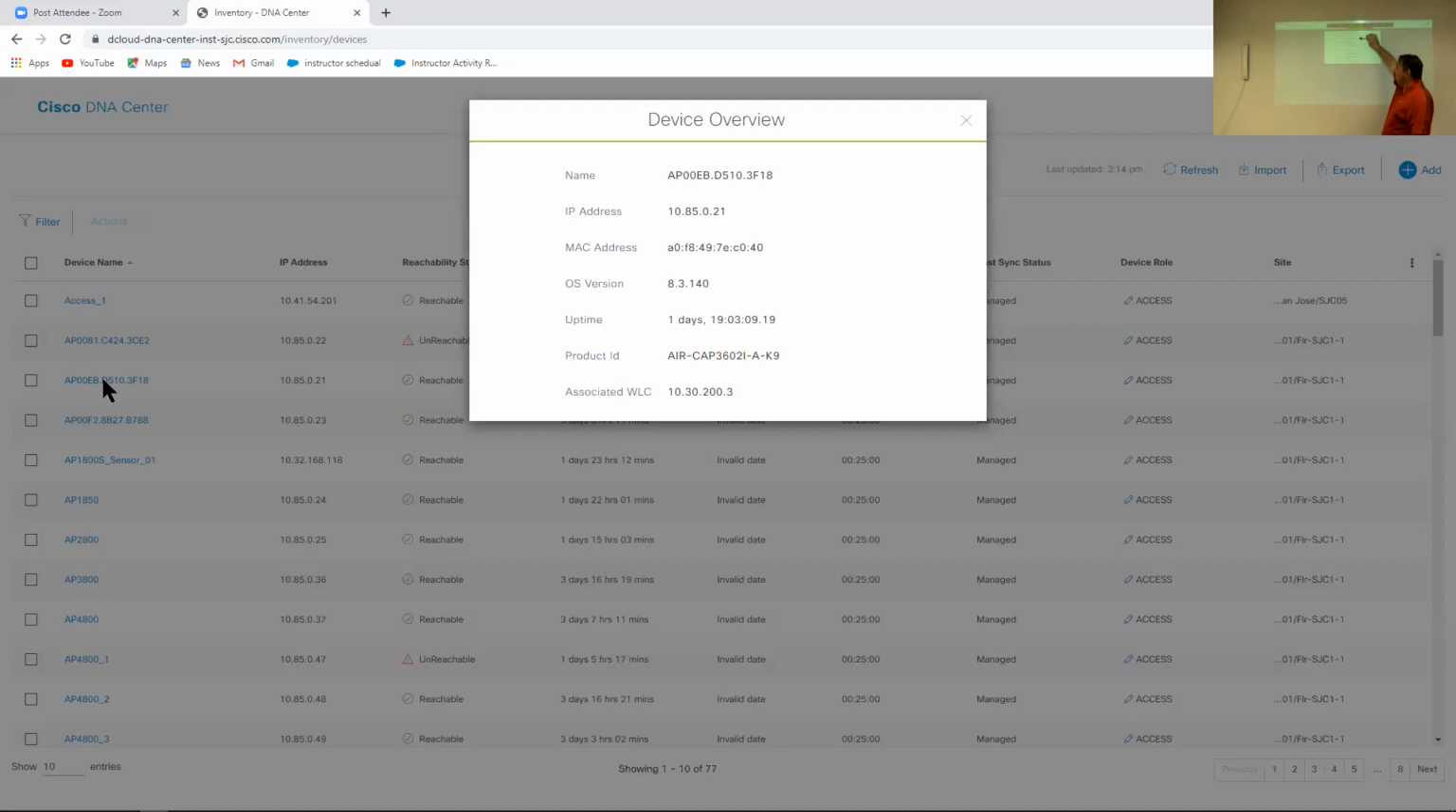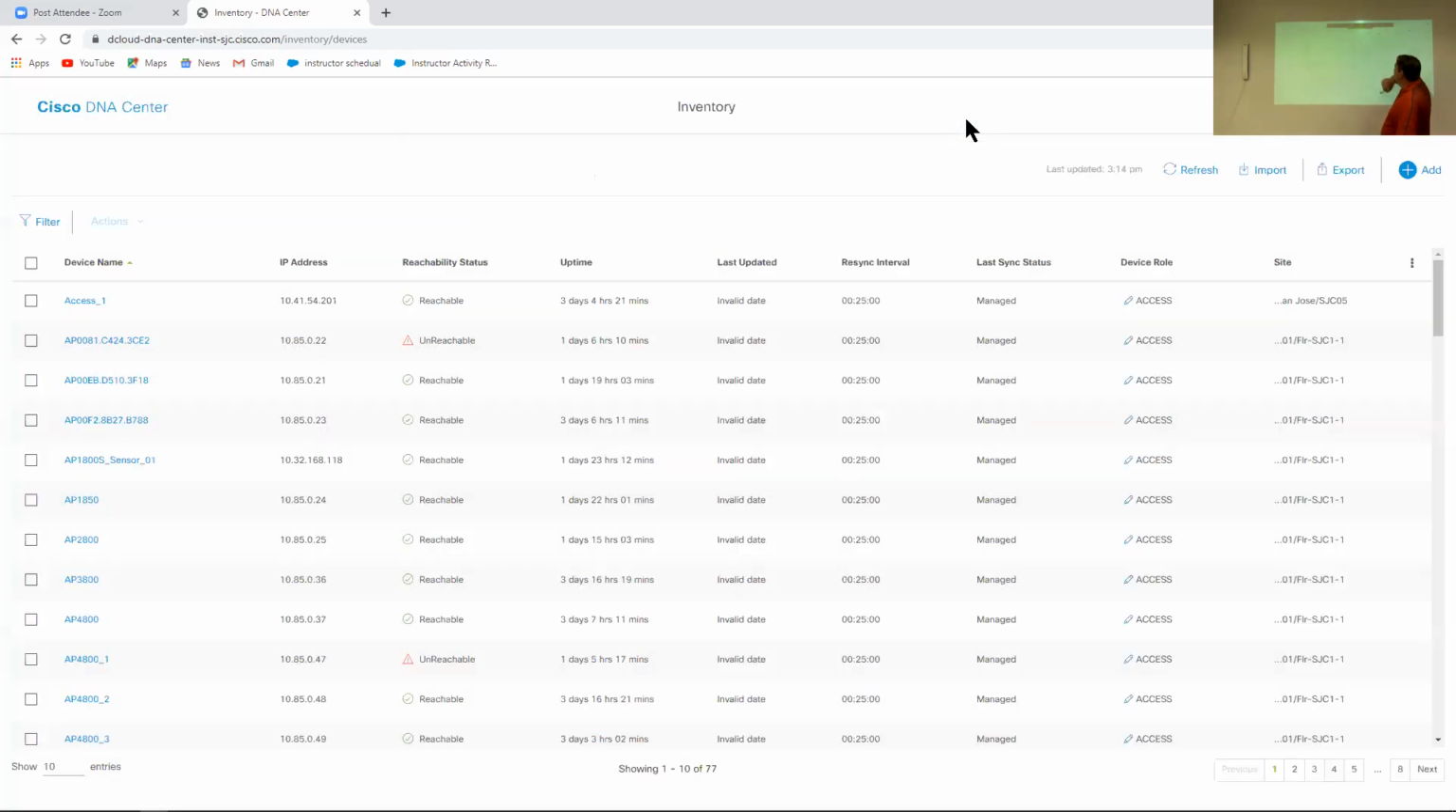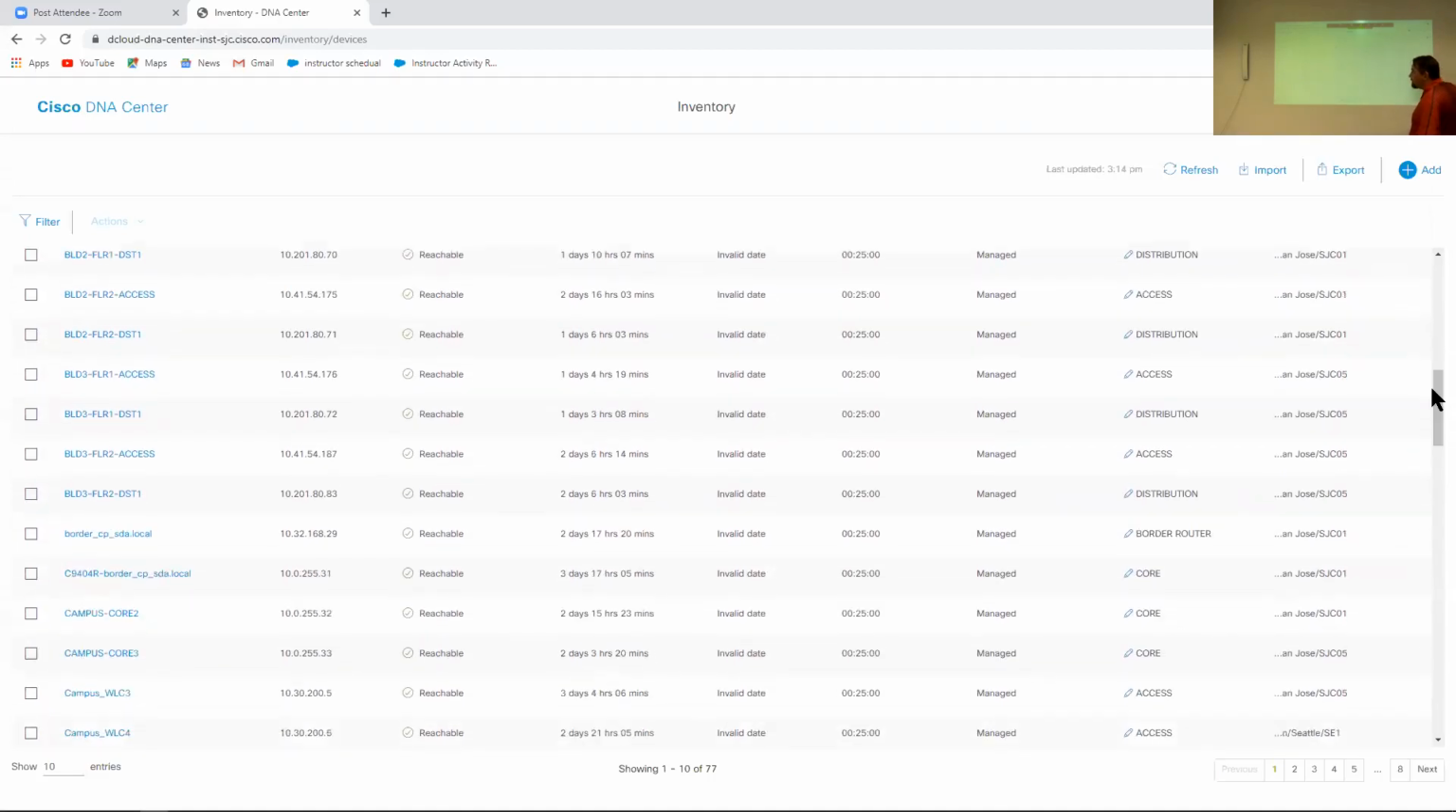It gives us the name of the access point, the IP address, the MAC address, the version of operating system, how long it's been up and running, its product ID, what wireless LAN controller is dealing with this particular access point. So it gives us all sorts of information. And again, this shows us information about individual switches as well.